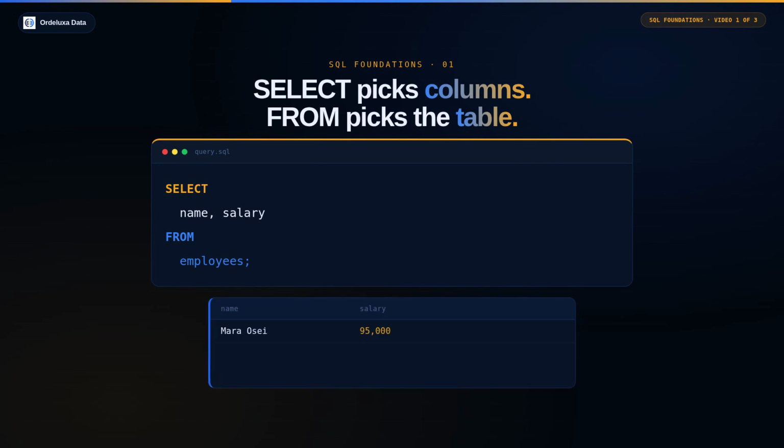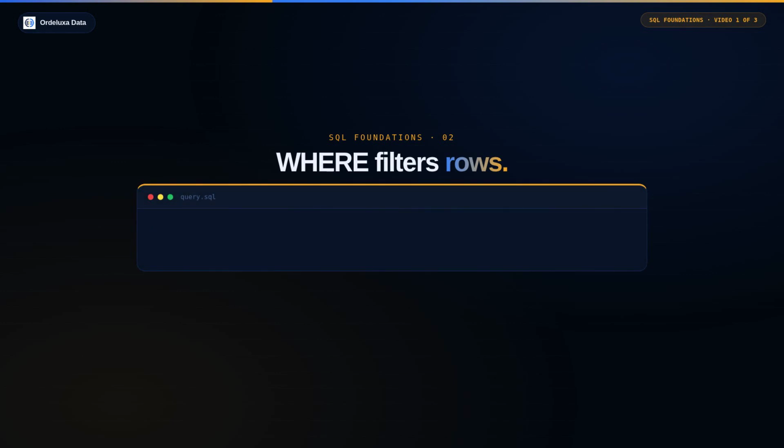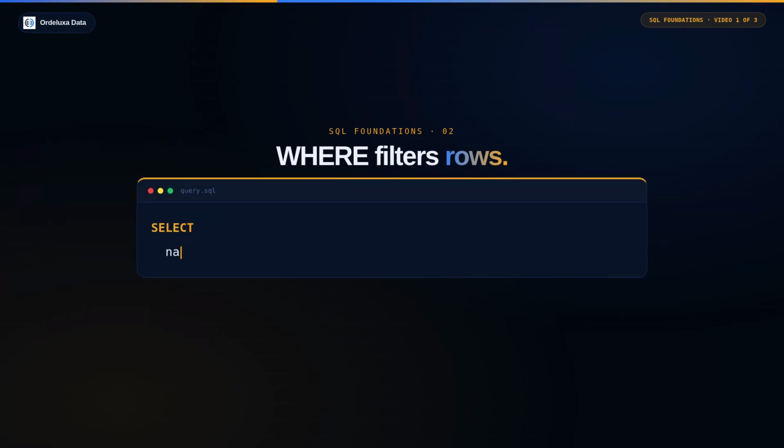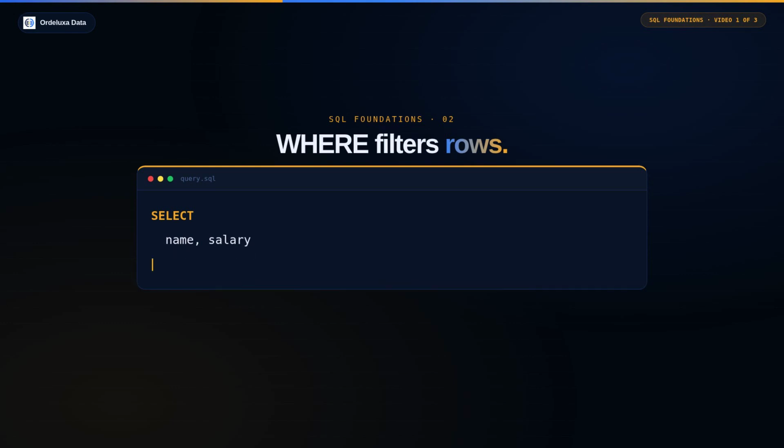SQL was designed in the 1970s to be readable by people who are not programmers, and it shows. 12 rows come back instantly with only the 2 columns we asked for. Nothing more. Where? Most of the time you do not want every row, you want a slice of it. That is where. Select name, salary from employees where salary greater than 80,000.